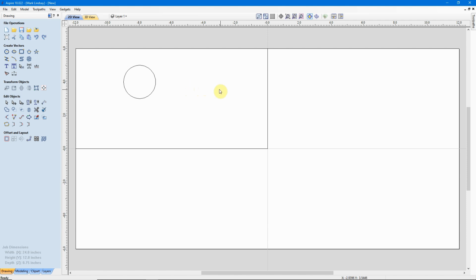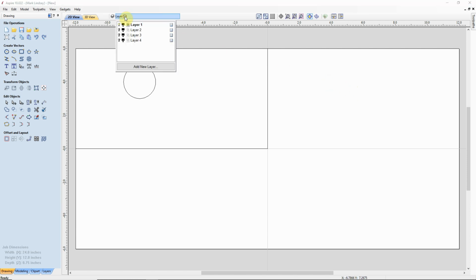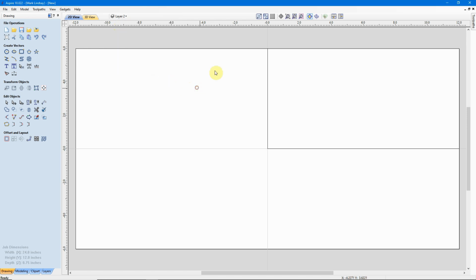Let's go over to this quadrant and let's insert some text. And I'm going to show you two different ways of doing this. So let's go up here and change my layer. I want to work in layer 2, so I'll turn it on, click on it to make it active, then I'll turn off layer 1 to hide these vectors over here.